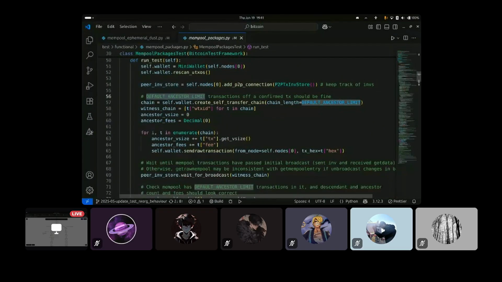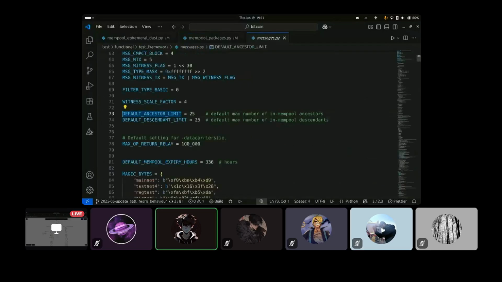default ancestor limit, I think it's 25. Yeah, it's 25, and the descendant limit is also 25. So ancestor means the transaction that you are spending from. Suppose you are spending a transaction, then the previous transaction becomes your ancestor, and the transaction that spends your output will be your descendant. So a package is basically a collection of transactions.